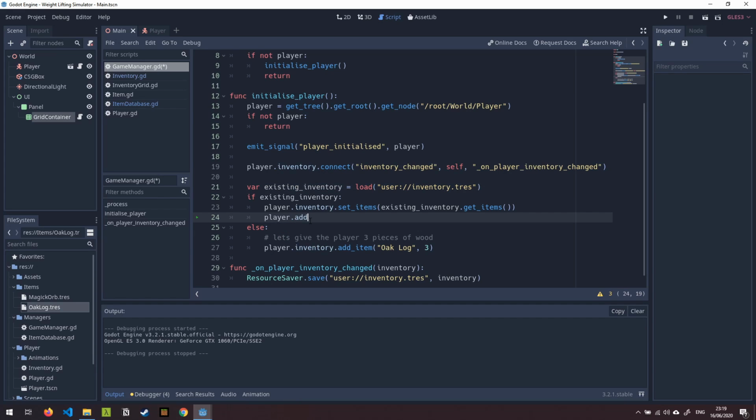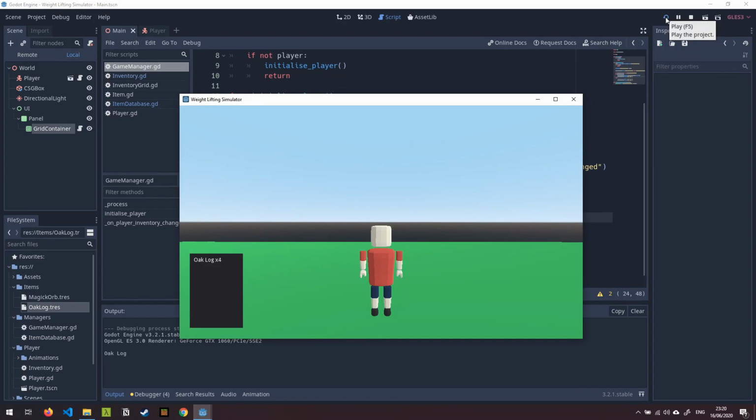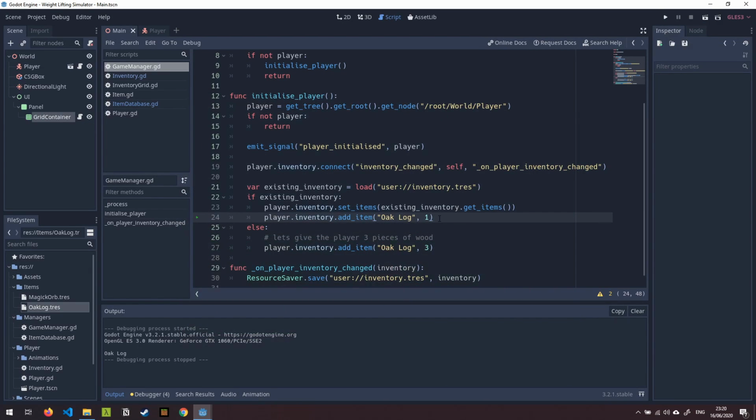Let's try and add a few new items to the inventory. So let's say player.inventory.addItem, and we're going to say oak log again. This time, let's say 1. So we're expecting that it's going to hit this if statement, load the existing items, which is 3, and then add another one to that, which should be 4, and it's not going to run this again, so it's not going to give them another 3. So we're hoping that they end up with 4 items. Let's press play. Fingers crossed this all works. Great, we have 4 oak logs in our inventory, so we know this is working.